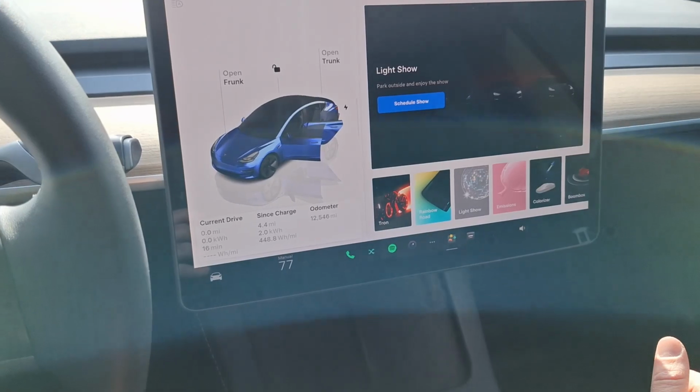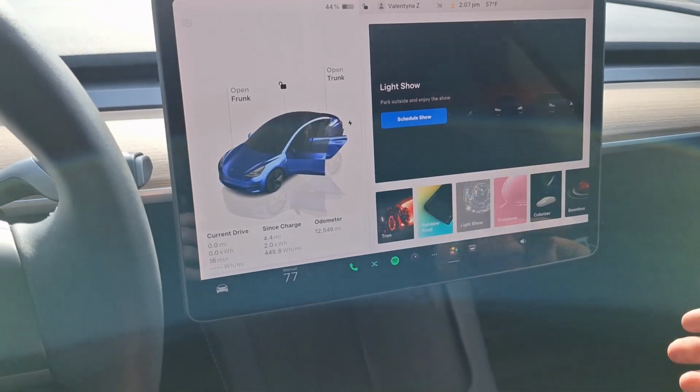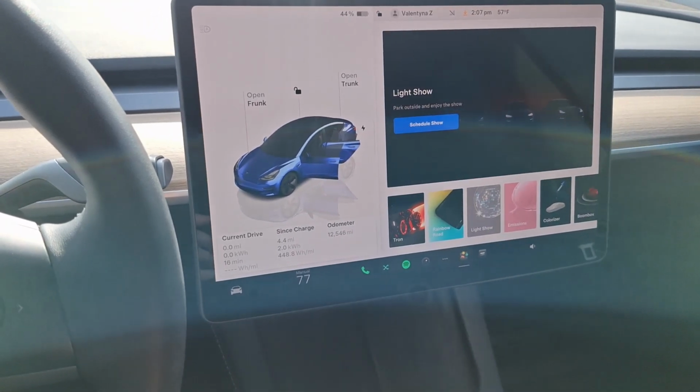And once you launch the light show, it will tell you to go out of the car and enjoy. So you just go out and it will start the light show for you.